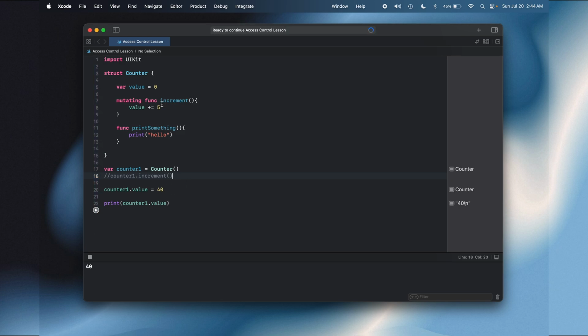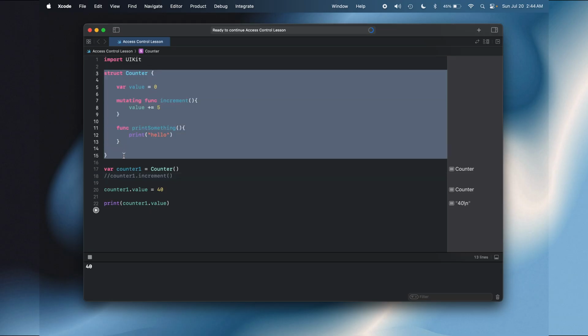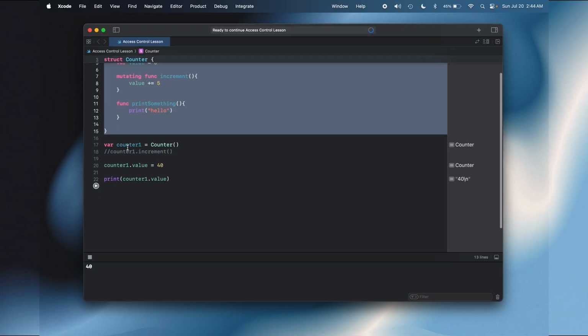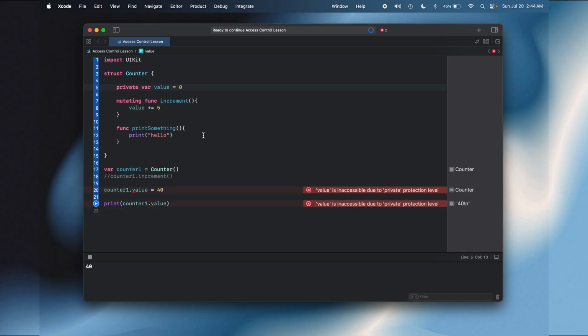But let's say that we don't want to be able to explicitly write to that value from outside of that struct. So we only want this struct to be in charge of incrementing that value, and we don't want to be able to do it from anywhere else in this code. What we do is we go up to where we defined our value variable, and before var, we're going to put the private keyword. Now you're going to see an error. It says that value is inaccessible due to the private protection level.